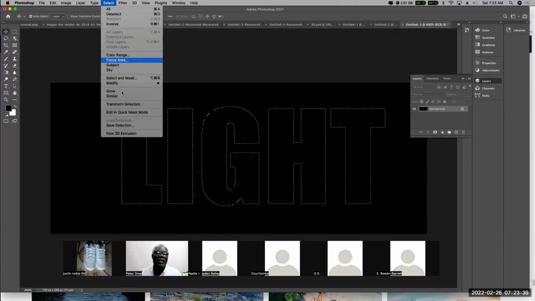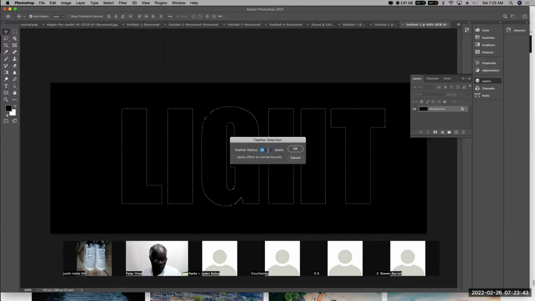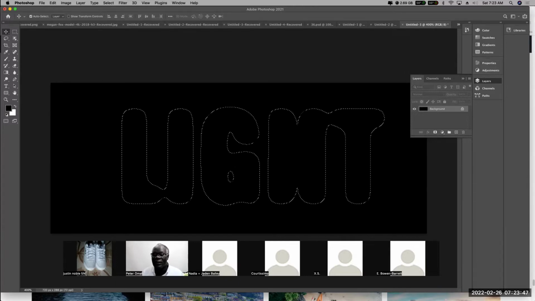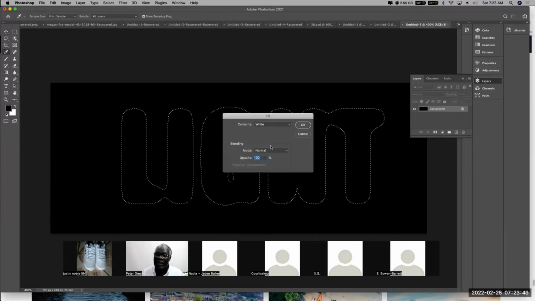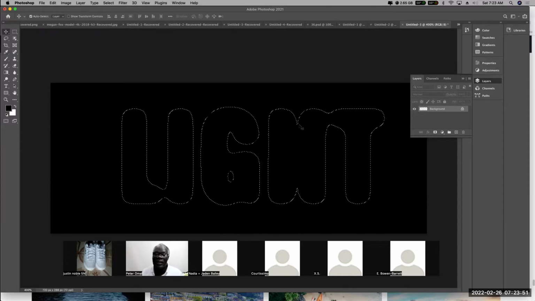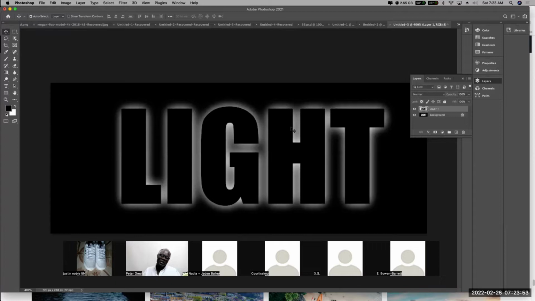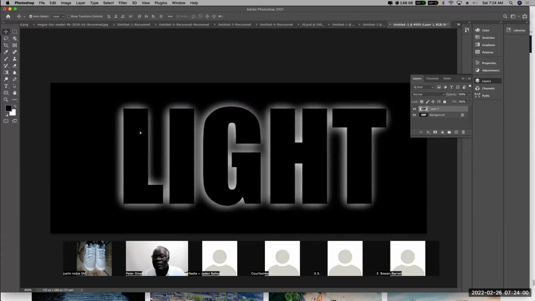Okay, go to select, modify, feather. I'm going to put 10. Alright, press that, delete, click OK, and paste that. Not so bad. That's what I was looking for. You can move it sideways if you want to.